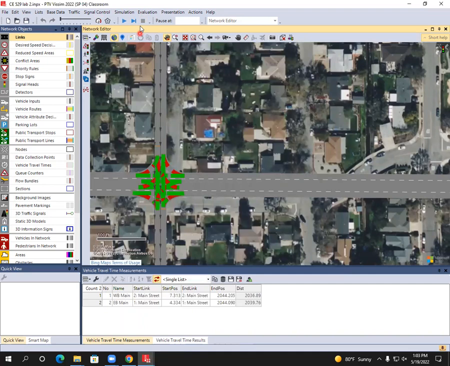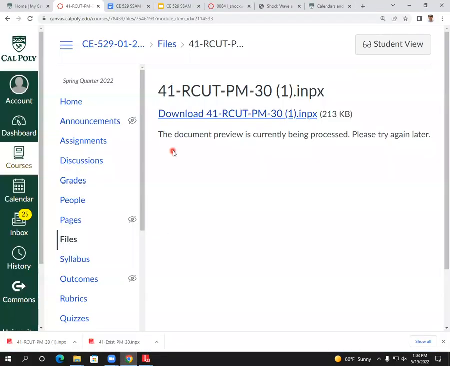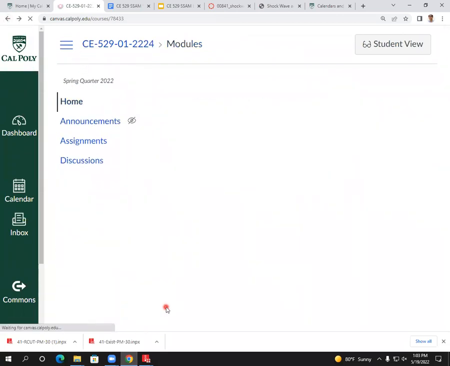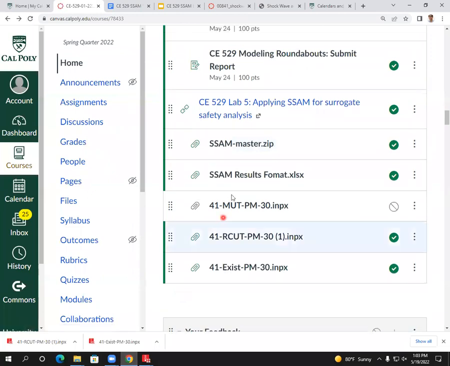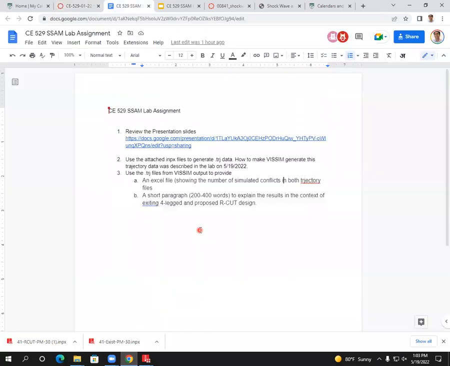Once you have those TRJ files, what do you need to do? You have to do a very simple thing. You just take the 2 TRJ files that I've given you, and you give me the results in the Excel file, and I'll create that for your submission. If you go back, all you need to do is, this is the lab. Use the attached INPX files to generate trajectory files. We described that in the lab today.